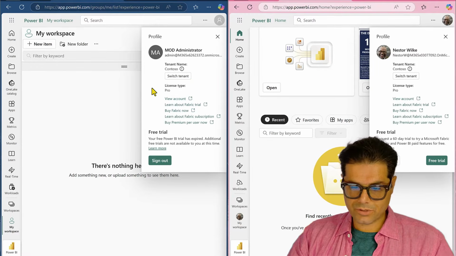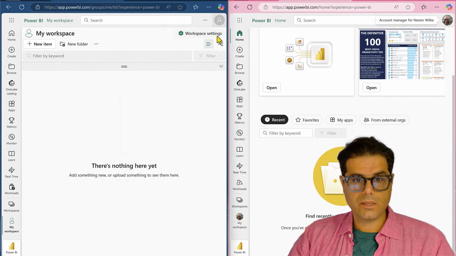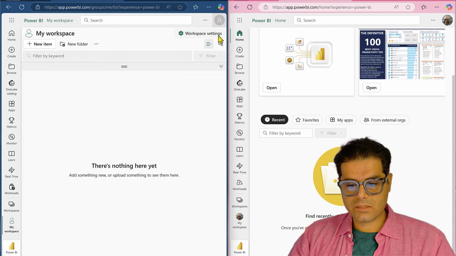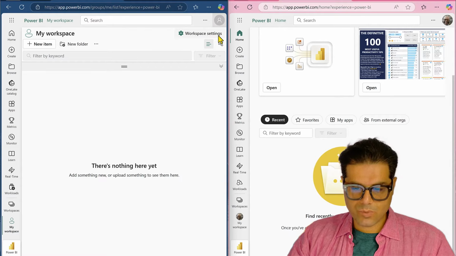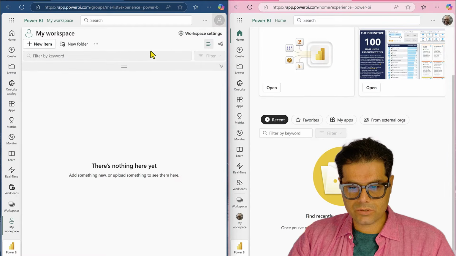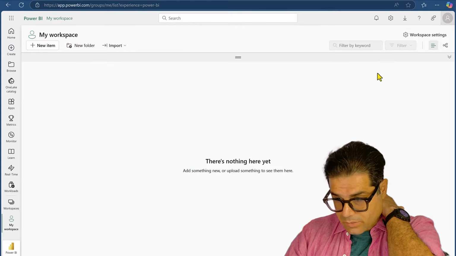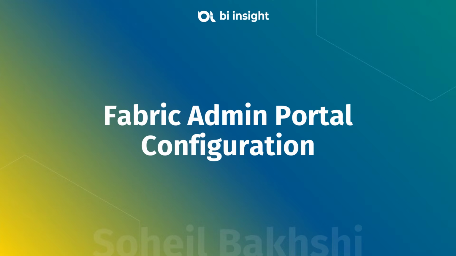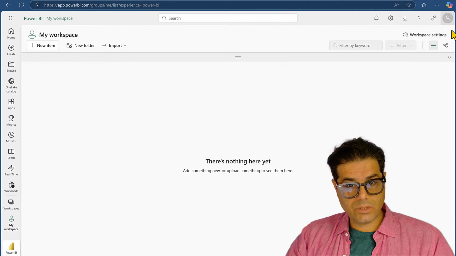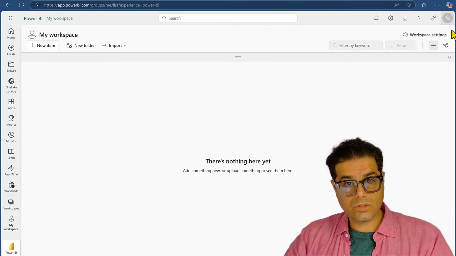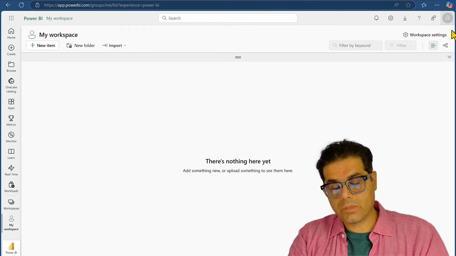Before the administrator on tenant A goes ahead and shares any content with Nestor from tenant B, he needs to go and check some points in his admin portal. So for now, let me just expand tenant A to be able to see things a little bit nicer and tidier. To access the admin portal, you need to be an administrator to go through these steps, but for the sharing itself, you should not be an administrator.